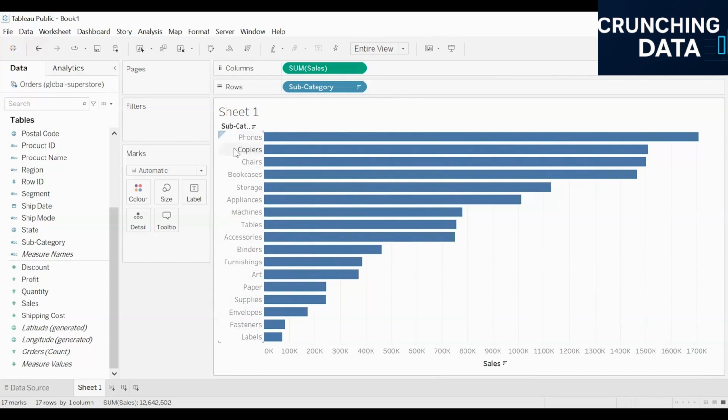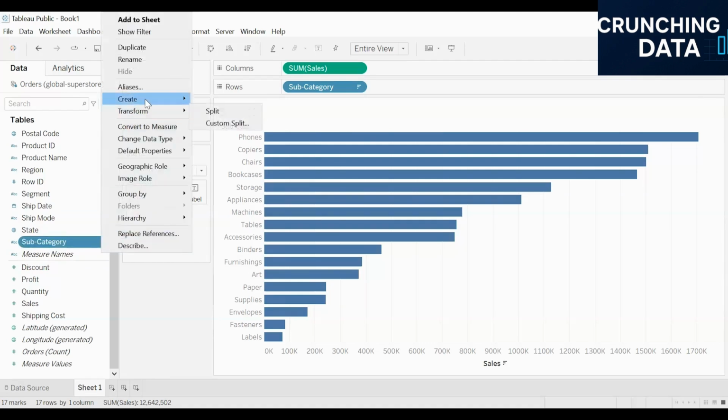But what if I want to make a group of, say, chairs, tables, and other parts? So I'm trying to make a furniture kind of group. Here I have these chairs, I have tables, and I also have some furnishing items over here. So let's try to create a group. For that, I will go into subcategory. I will choose the create option and I'll choose the group option.